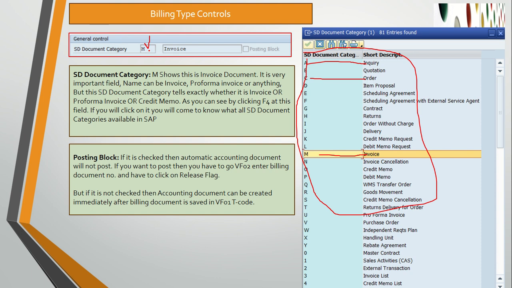Either it is inquiry, or it is order, or it is delivery. Okay, what is for delivery? These are the important information. This is a very important field. You should know as a consultant what is inquiries SD document category, what is order document category, what is delivery document category, what is invoice document category, what is credit memo request document category. This is very important. If you save this screenshot with you, it will help you a lot.